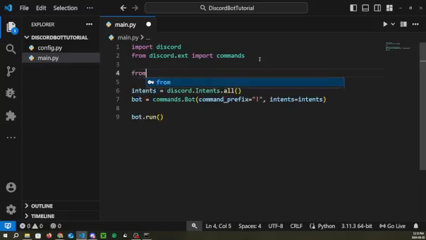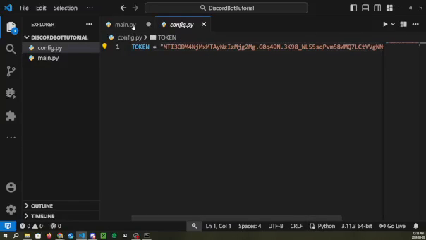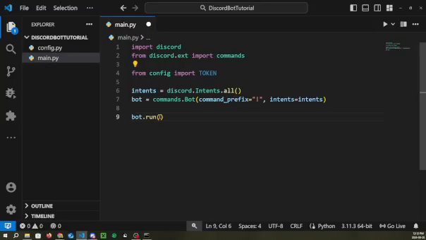So now we're going to do from config, so this is our config.py file, import token, so our token variable. Because if we were to control click this, it leads us to this file. Control click this token will bring us here still, and show us the variable. So right here, we're going to do token.